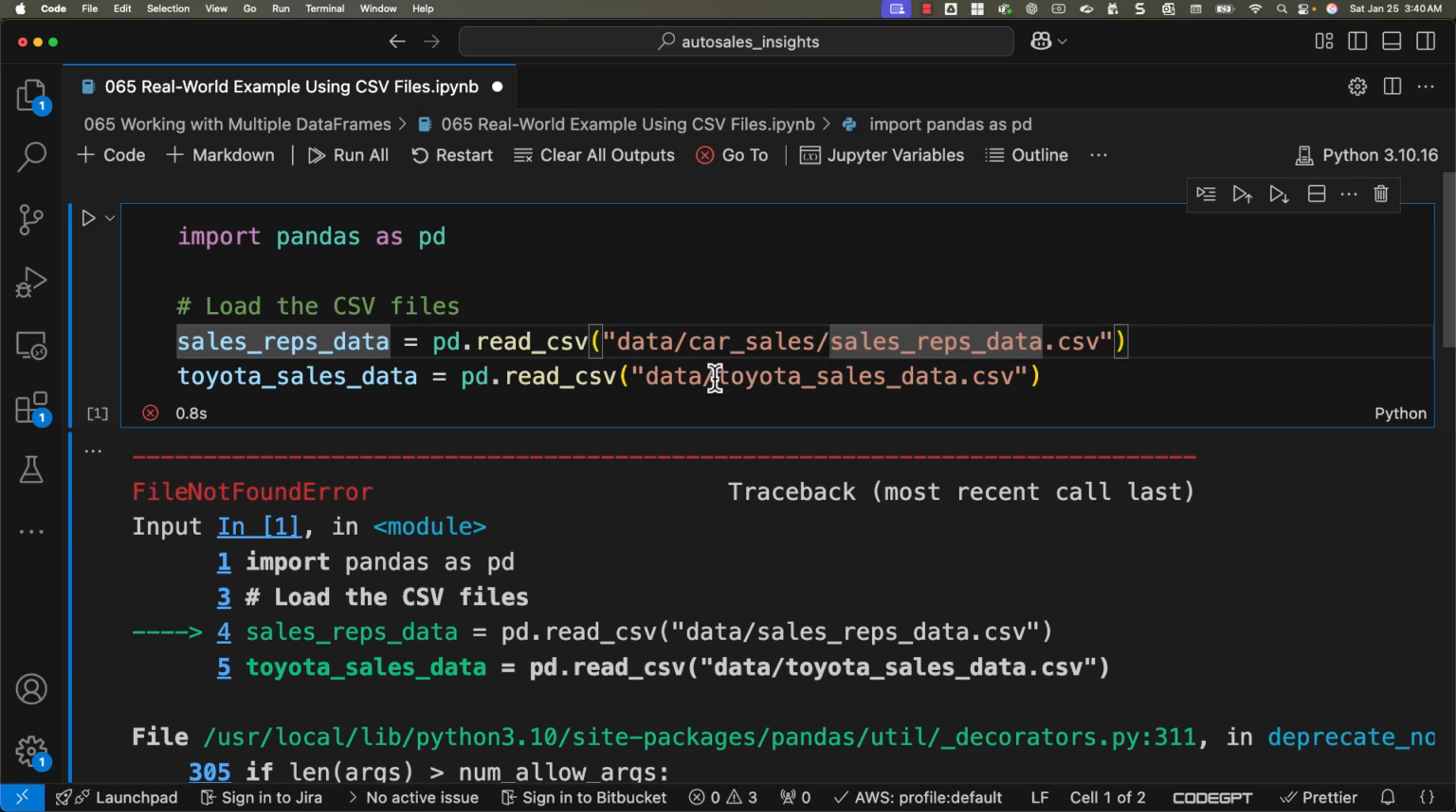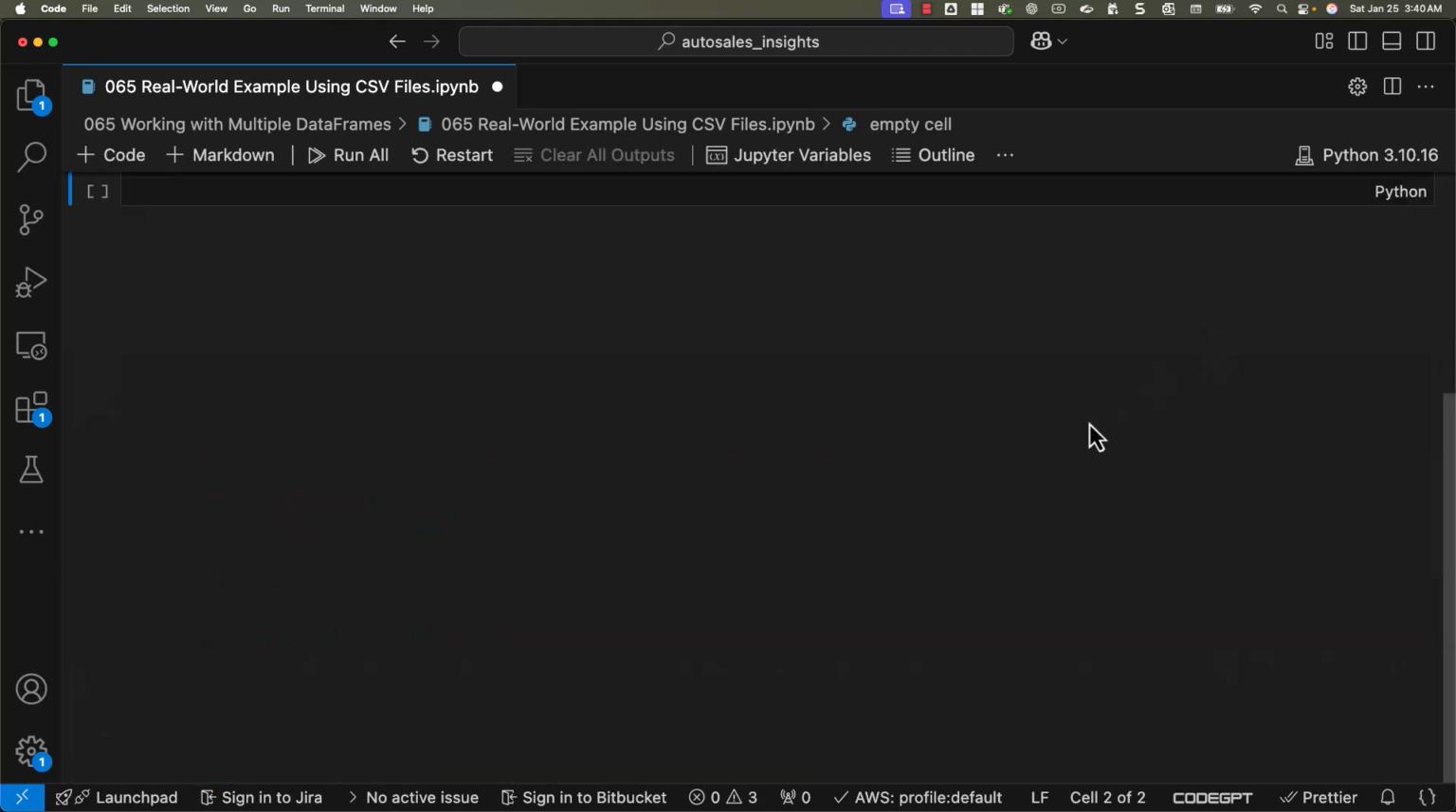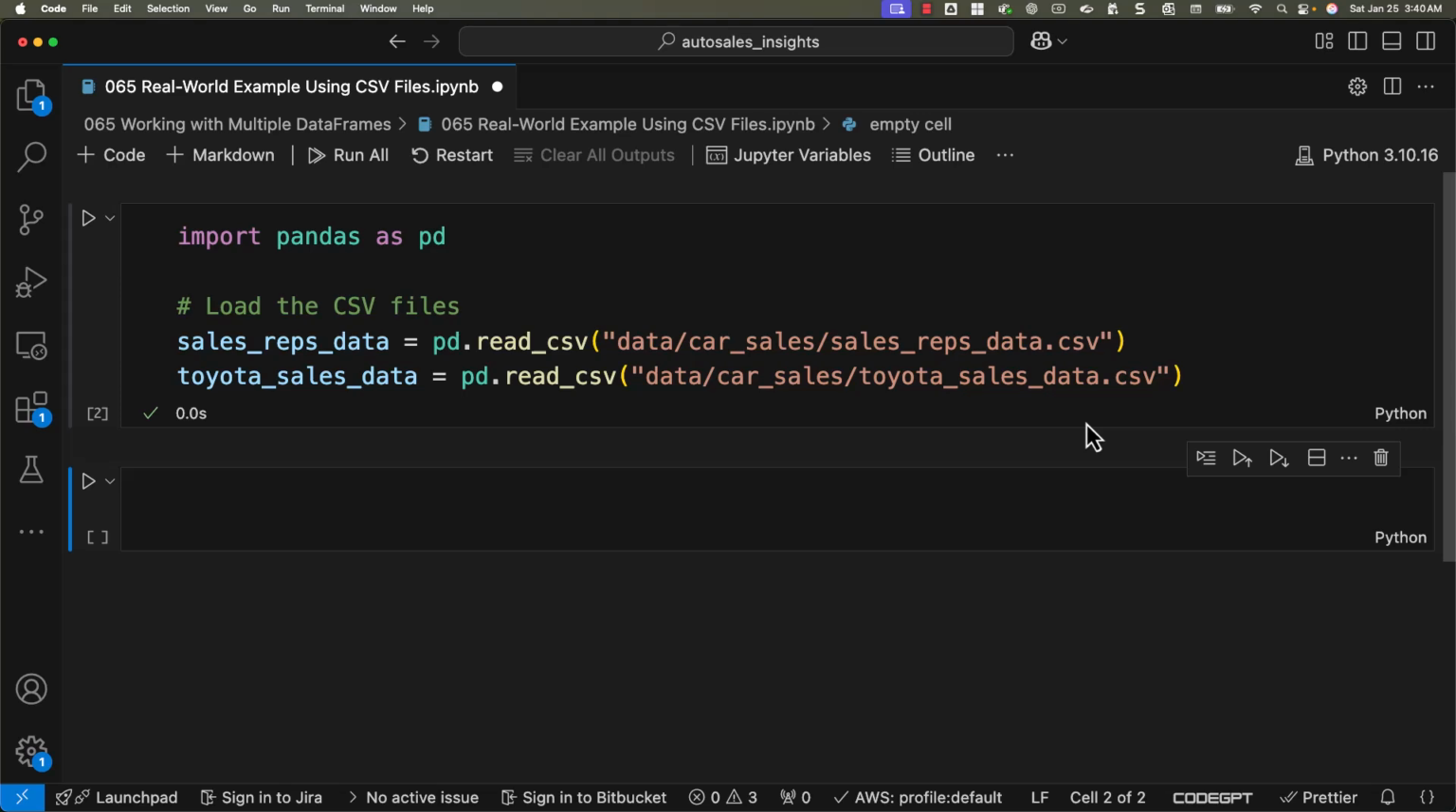It is nothing but data, car sales, then sales reps data, and also data, car sales, then Toyota sales data. Both of these have extensions. The extension is nothing but CSV. Now let me run this. This time it has run successfully.